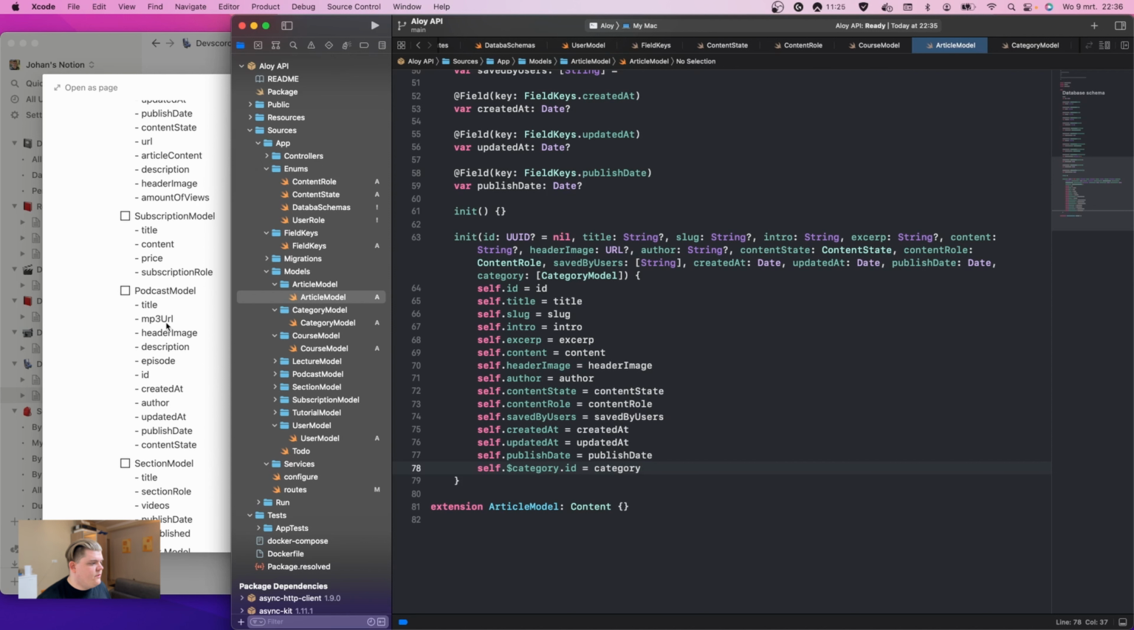Let me check this really quick. Podcast model is title, mp3, header image, episode, ID, created at, author. Yes, we actually don't need the podcast model. We can do everything here. We can put that in an article, and instead of an mp3 file, we just add a player inside.